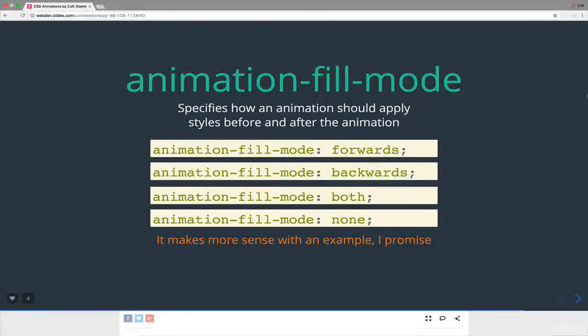So this one's a bit different. Animation fill mode will specify how an animation should apply styles before the animation actually starts and then after the animation ends. And when I say before the animation starts, that doesn't mean just any time before the animation. It means during the animation delay. So there's a period where the animation is engaged, but it's not actually playing if you have a delay. So let me show you what I mean.